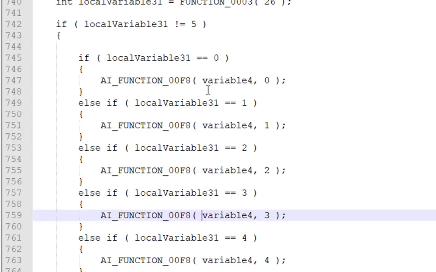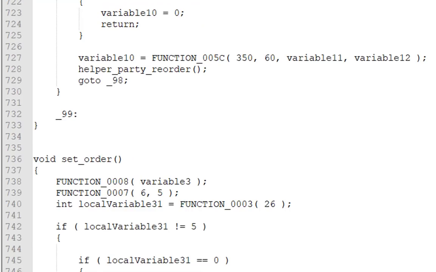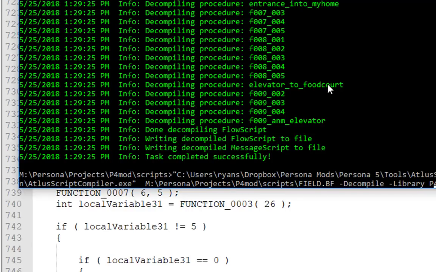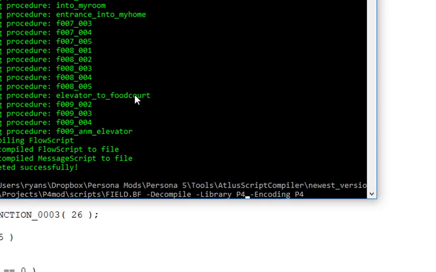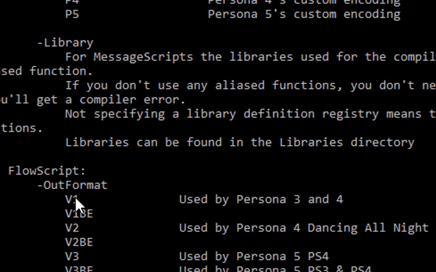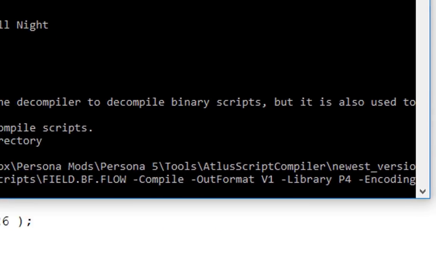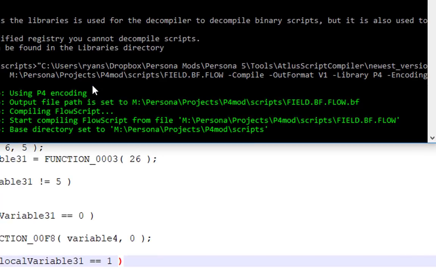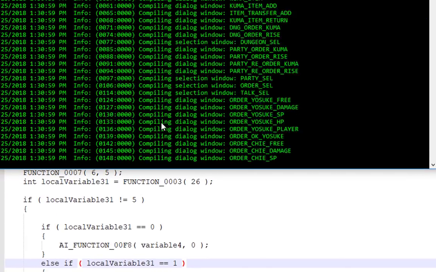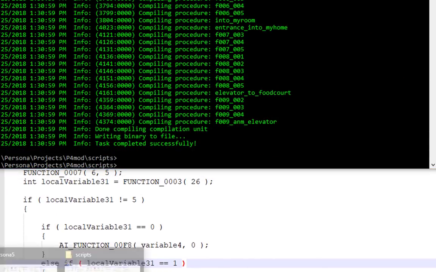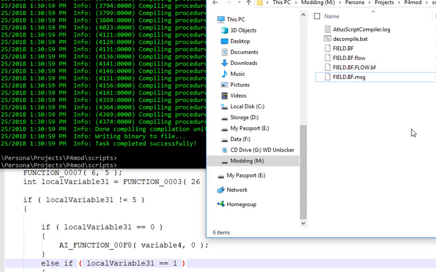I'll just show a quick example of how to recompile Persona 4 BF. You'll see that to decompile this time I used library P4 and encoding P4. Now we're gonna have to change the out format to V1. And there you have it.